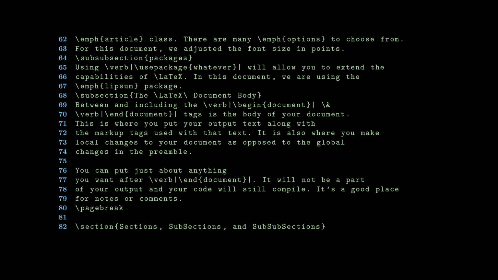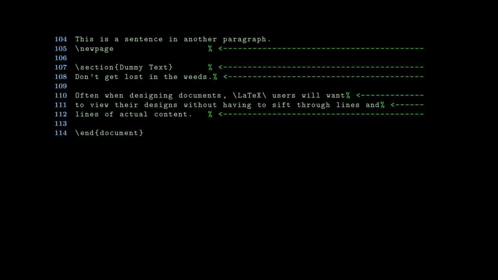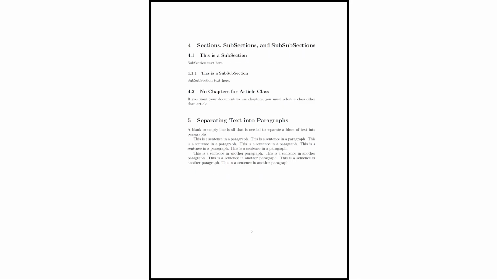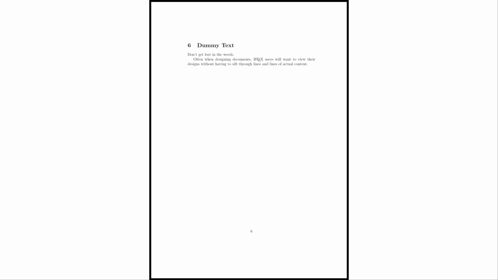Okay, and now we're going to get to the whole dummy text thing. So oftentimes when you're designing a document, you don't want the clutter of all your content. I mean, your content is a good thing, but it gets in the way of designing the document. So you can see here, section 6, dummy text. Don't get lost in the weeds, okay?